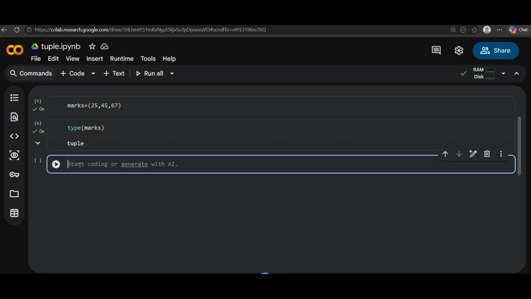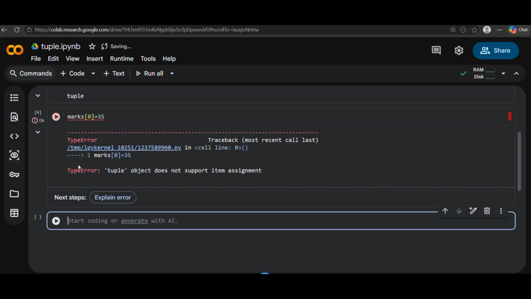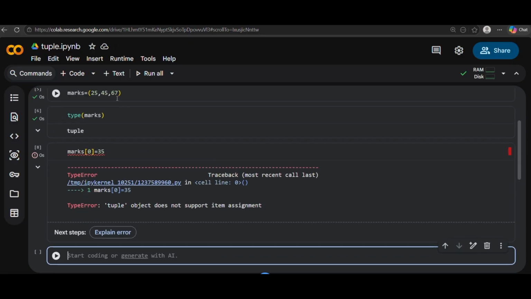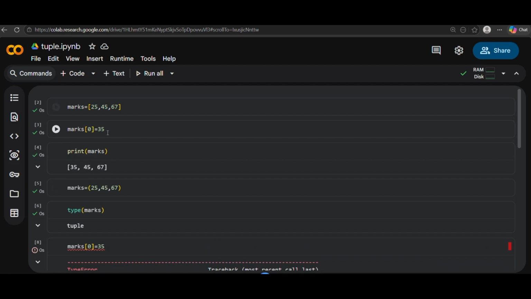Now if we try to change the elements in the marks tuple, marks of 0 equals 35. What will happen now? It will throw an error. Why? Because once we have created a tuple, we can't change the data. So if we try to change the data, it will throw an error. But in case of list, it won't throw an error.